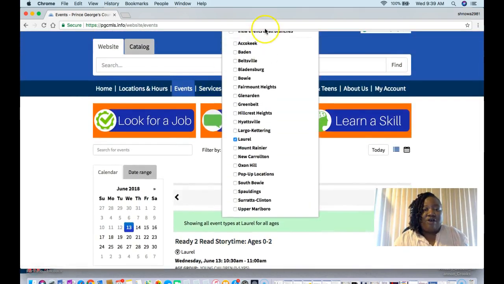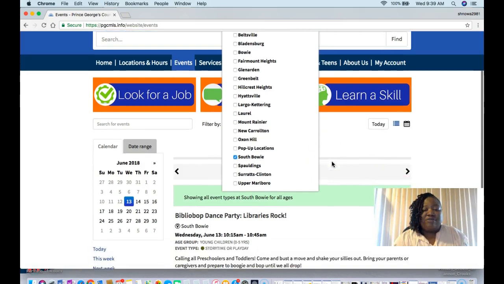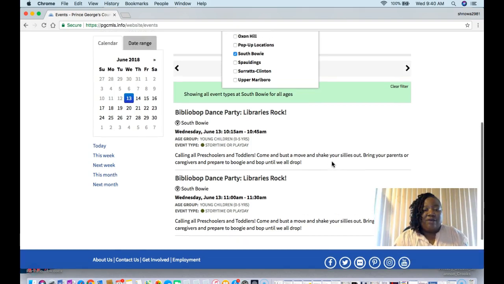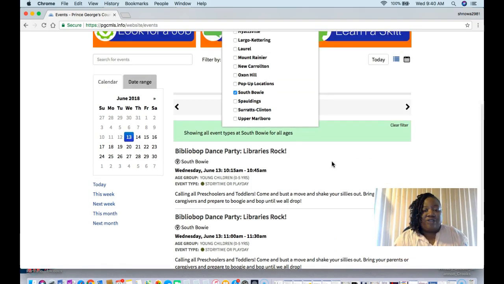And then there's also all 19 branches listed here, so I could choose a different branch if I wanted to see what they had to offer. So let's choose South Bowie. And let's uncheck Laurel. And then I'm able to just see what South Bowie has to offer. So right now they have the Bibliobop Dance Party for the library's Rock Summer at Your Library.